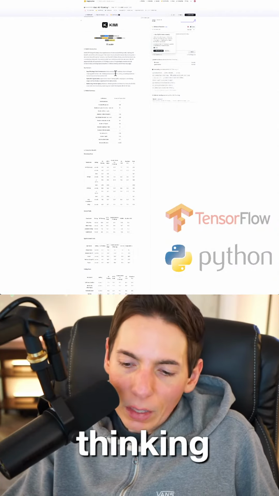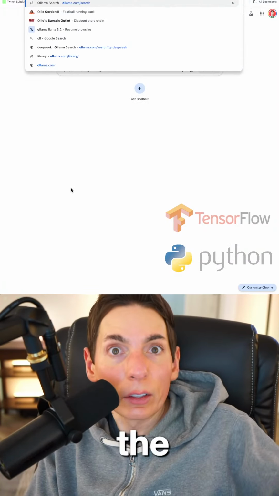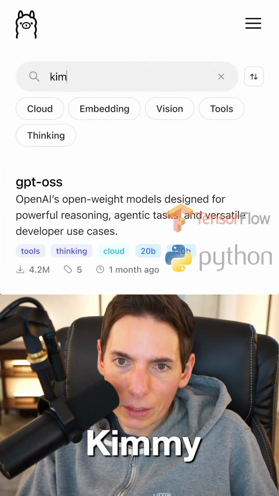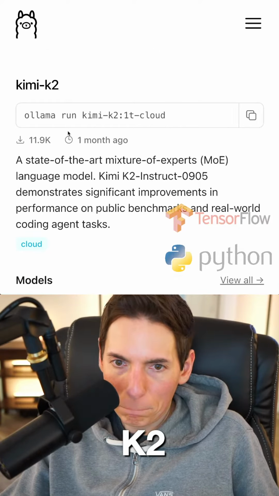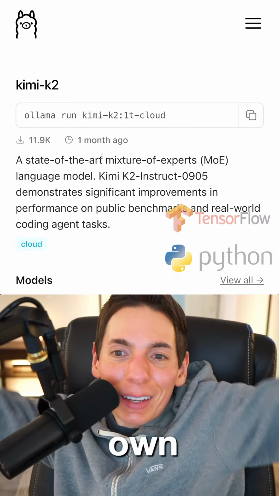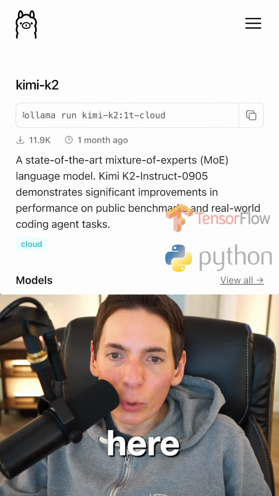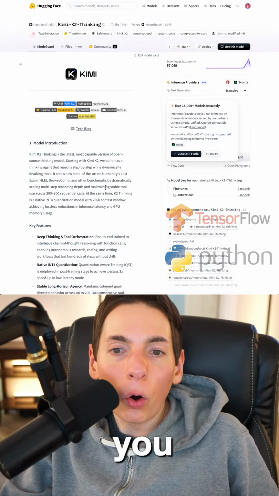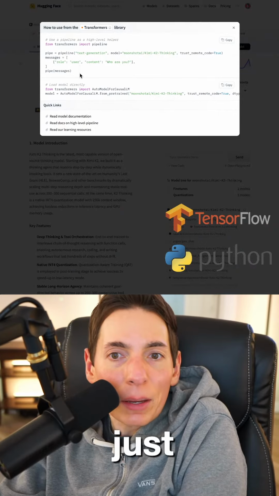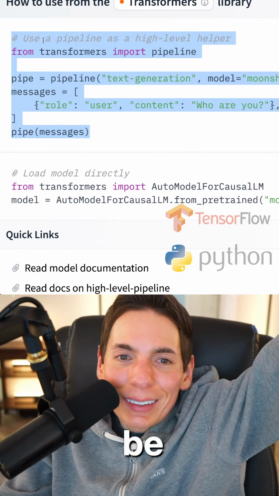Kimi K2 Thinking. I recommend using Ollama. If you want to use the ChatGPT-style large language models, I recommend going in here and searching for Kimi. There you go, Kimi K2. And then you just follow the instructions right here. Boom, it's running on your own system, just like that. Really easy. Or if you want to use this model, you can click this and click transformers. Then you just copy and paste this code here. It can't be simpler. They did a really good job.